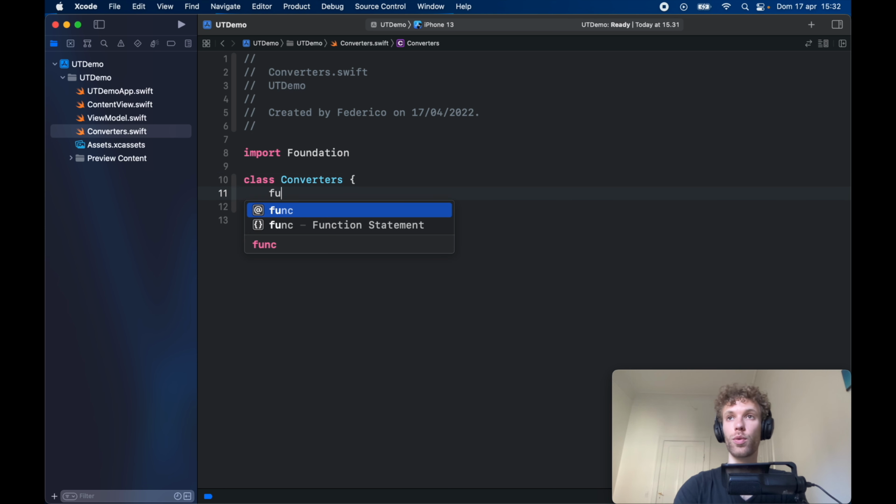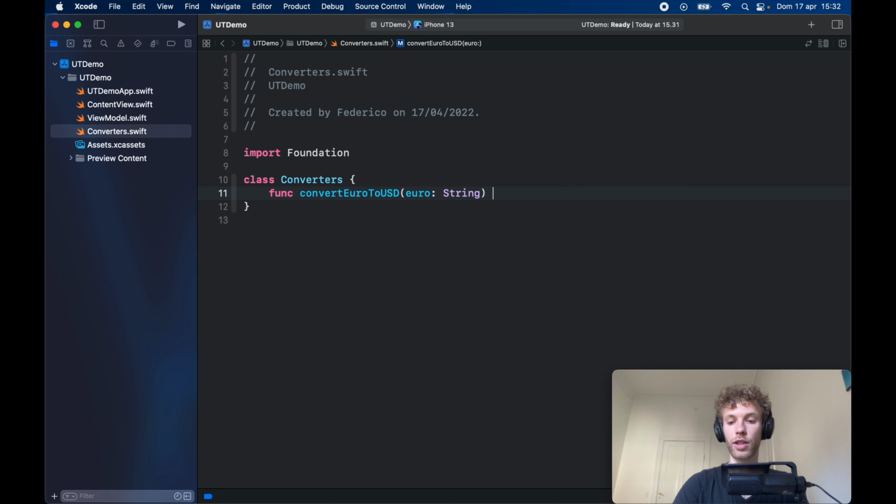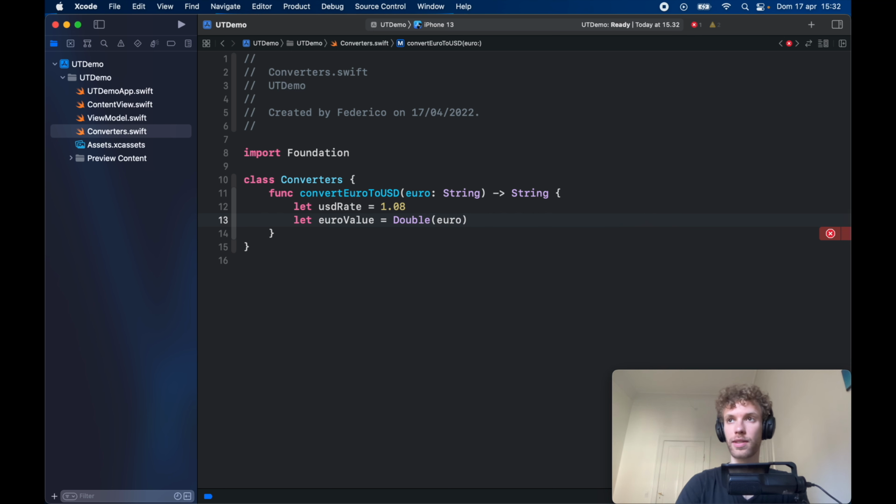And inside it's going to have only one function, which is going to be called convertEuroToUSD. And it's going to take a euro of type String, so any amount of euro, and it's going to return a String. Now, first we're going to go ahead and hard code the USD rate, which is going to equal 1.08. And we're going to let the euro value equal the Double of the euro string. And if the user enters something that the program doesn't understand, it's going to just assign the value of 0 to it. So this will be nil if the user inserts something such as Mario.